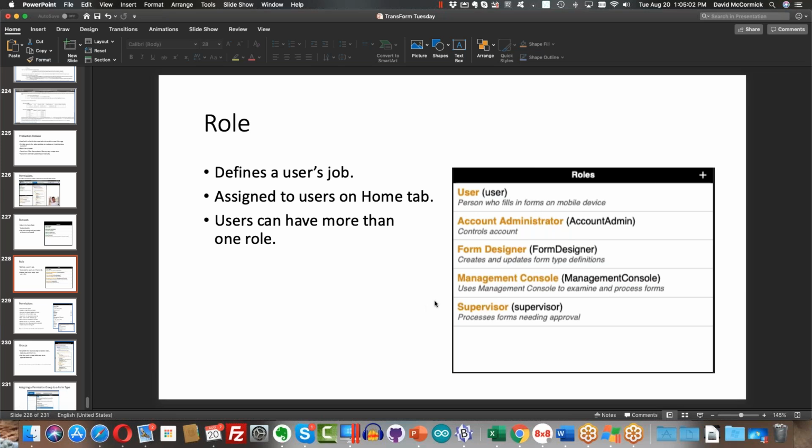So as an account owner, I typically take all of the roles and assign them to myself so that I can do anything that I want to in the account. I can see any form, I can go to the form designer, I can go to the management console, and right now we're not using supervisor for anything, but I can change account administration, I can add users and things like that. So that's role. Think of a role as a job.